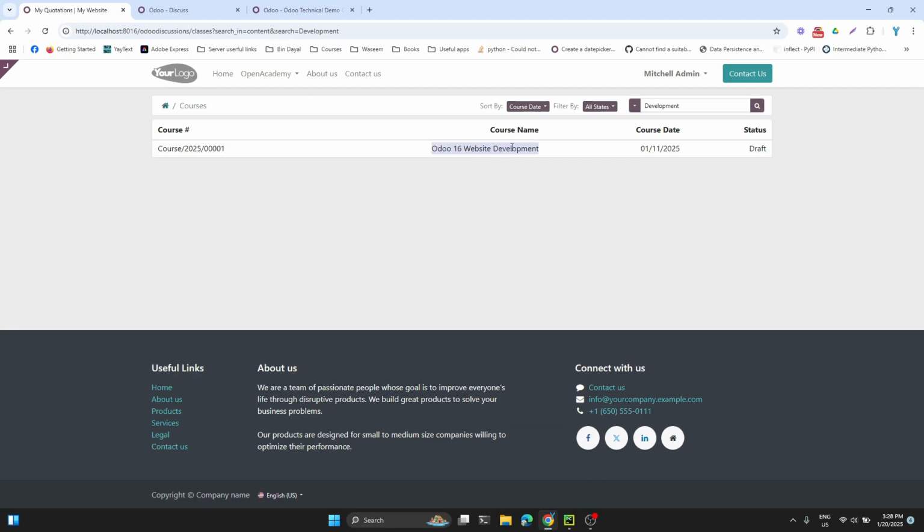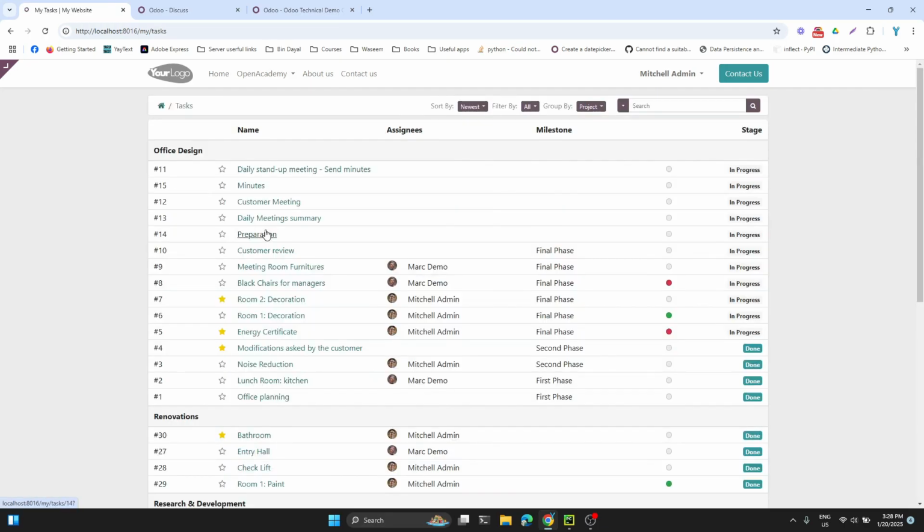So in the next video, we will customize this tasks section and we will add some more search options here so that you can easily get the idea of how you can customize the existing code.